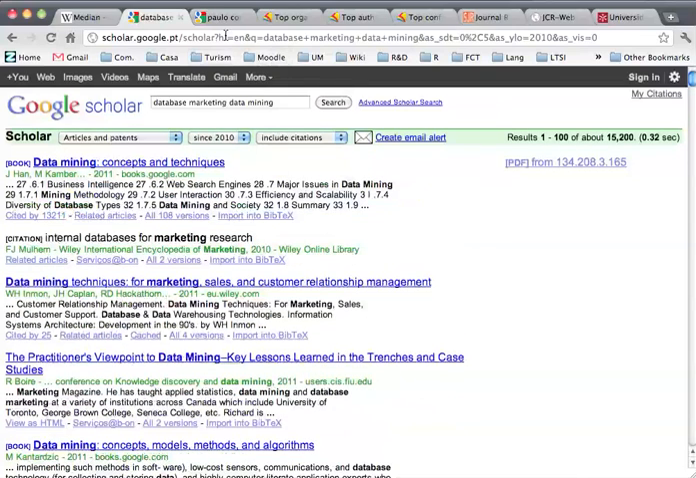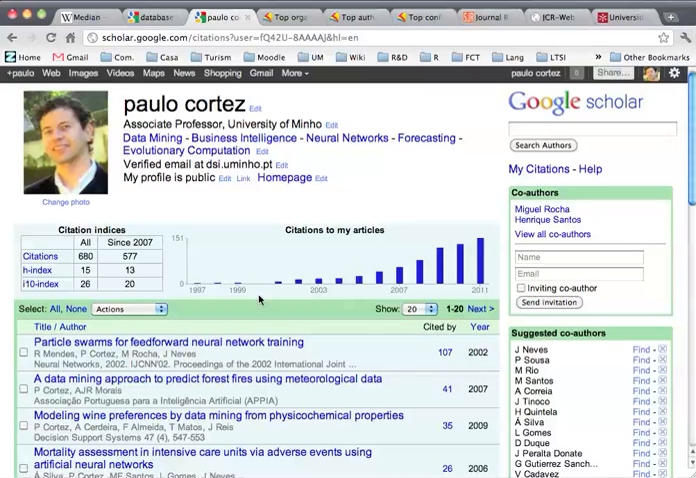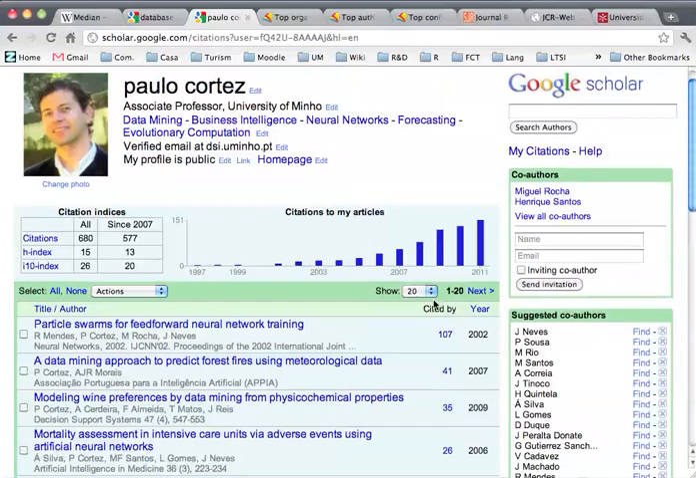Another thing that is interesting is that if you use Google Scholar, there's this Google Scholar Citations, where you can search for all the works of a given author. In this case, I'm showing myself. So these are some of my keywords in terms of research interests. And here appear some numbers in terms of citations. For instance, this paper, Particle Swarms, is the paper that has the most Google Scholar citations, in this case 104.